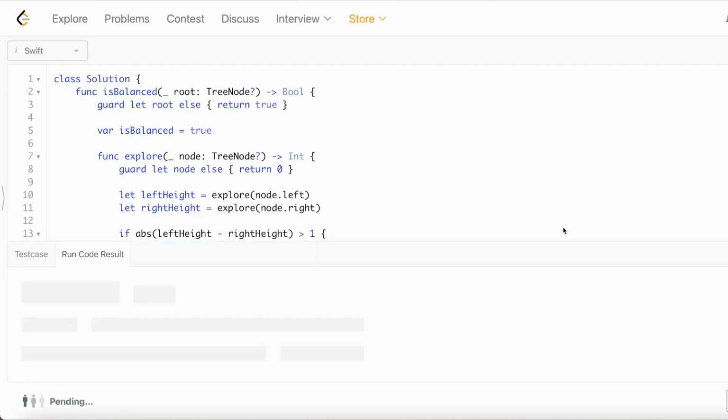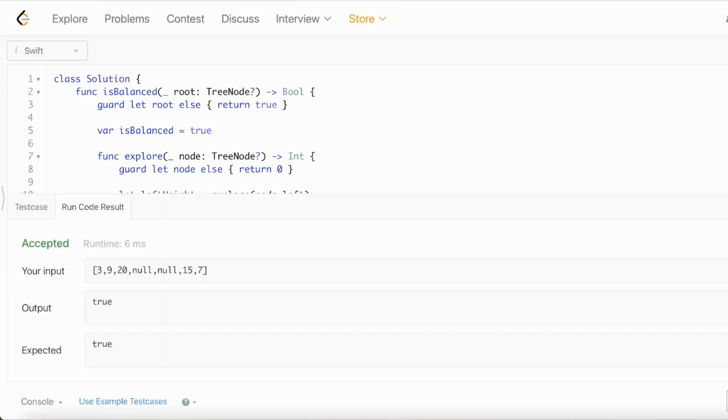So if I run this code, let's see if I made a mistake here. Looks good, and I'll go ahead and submit it.